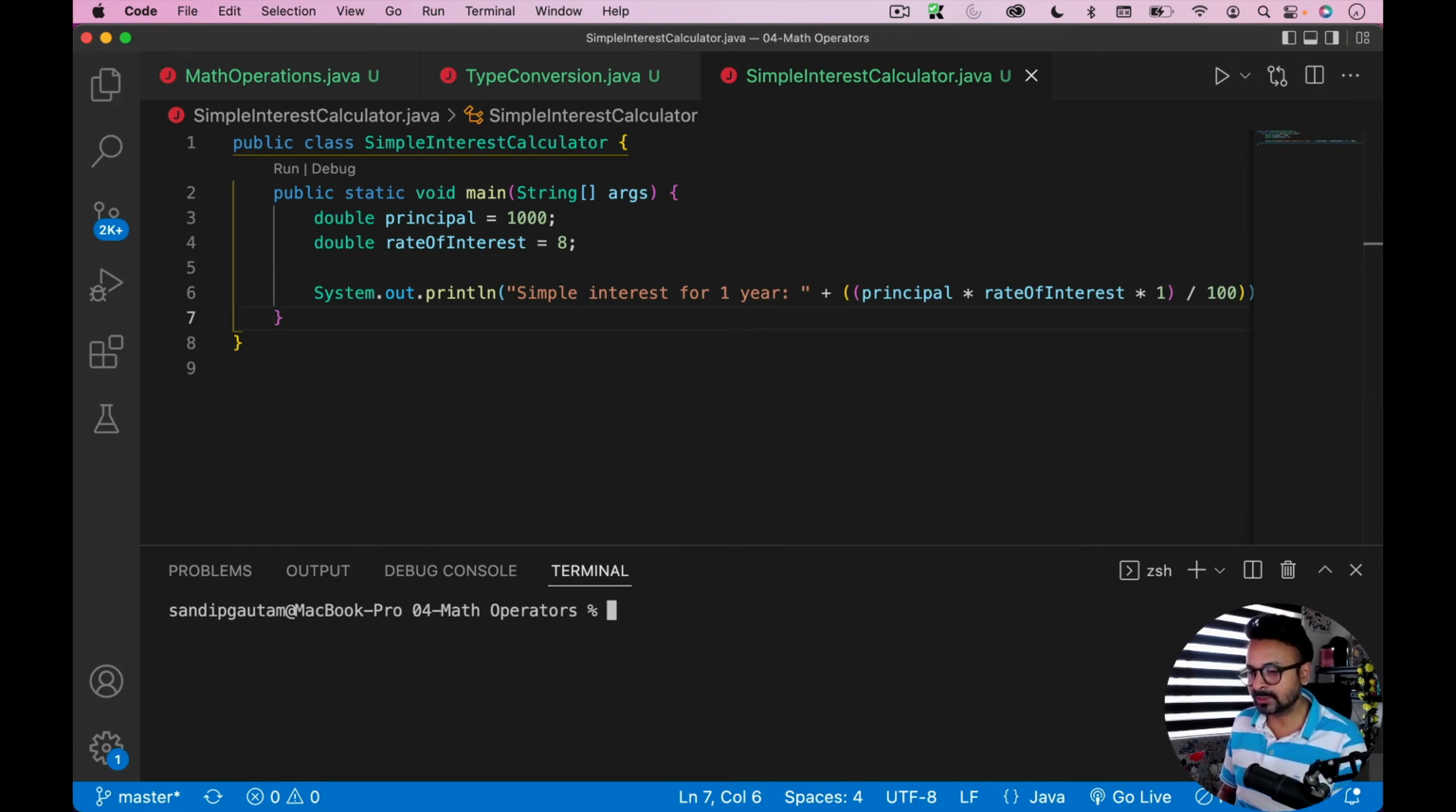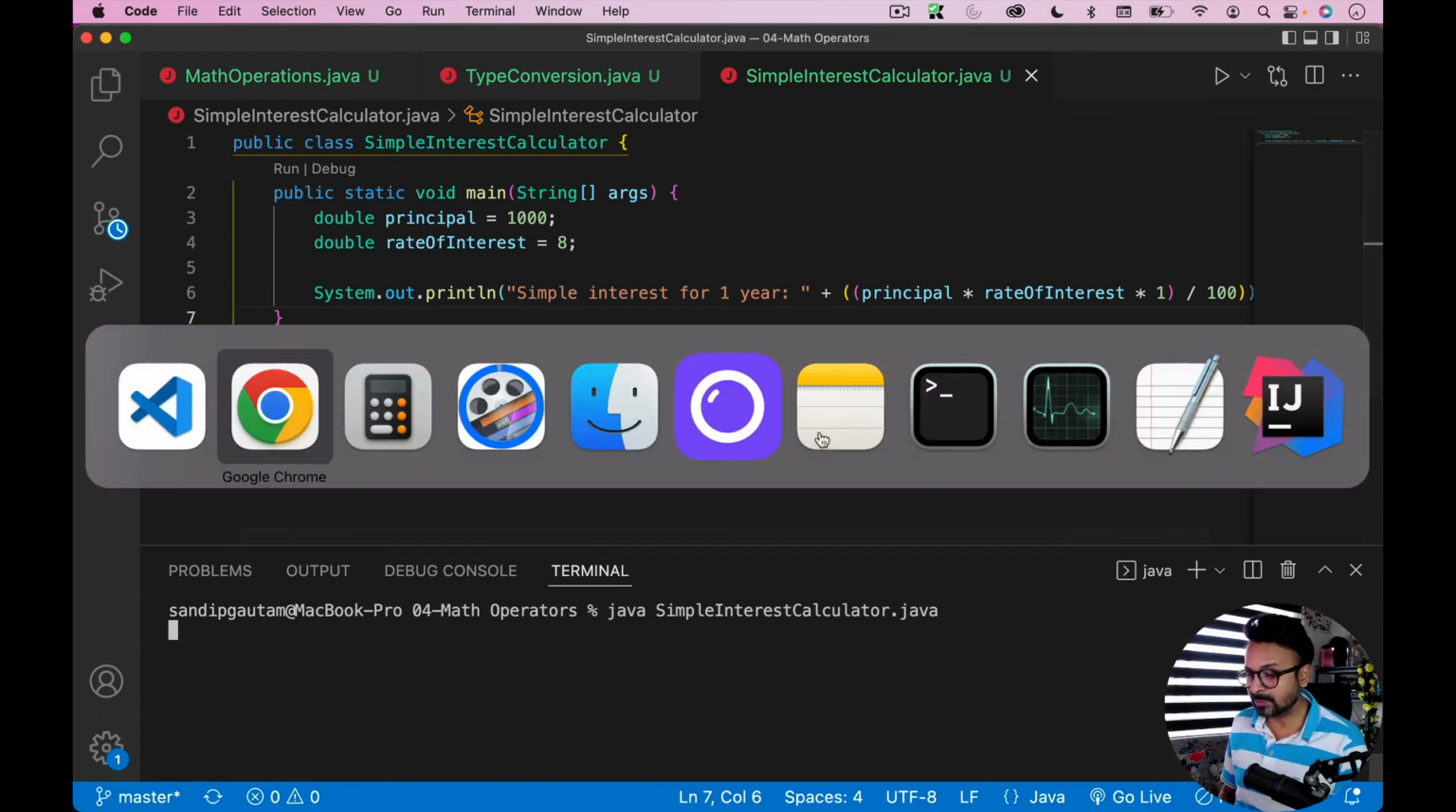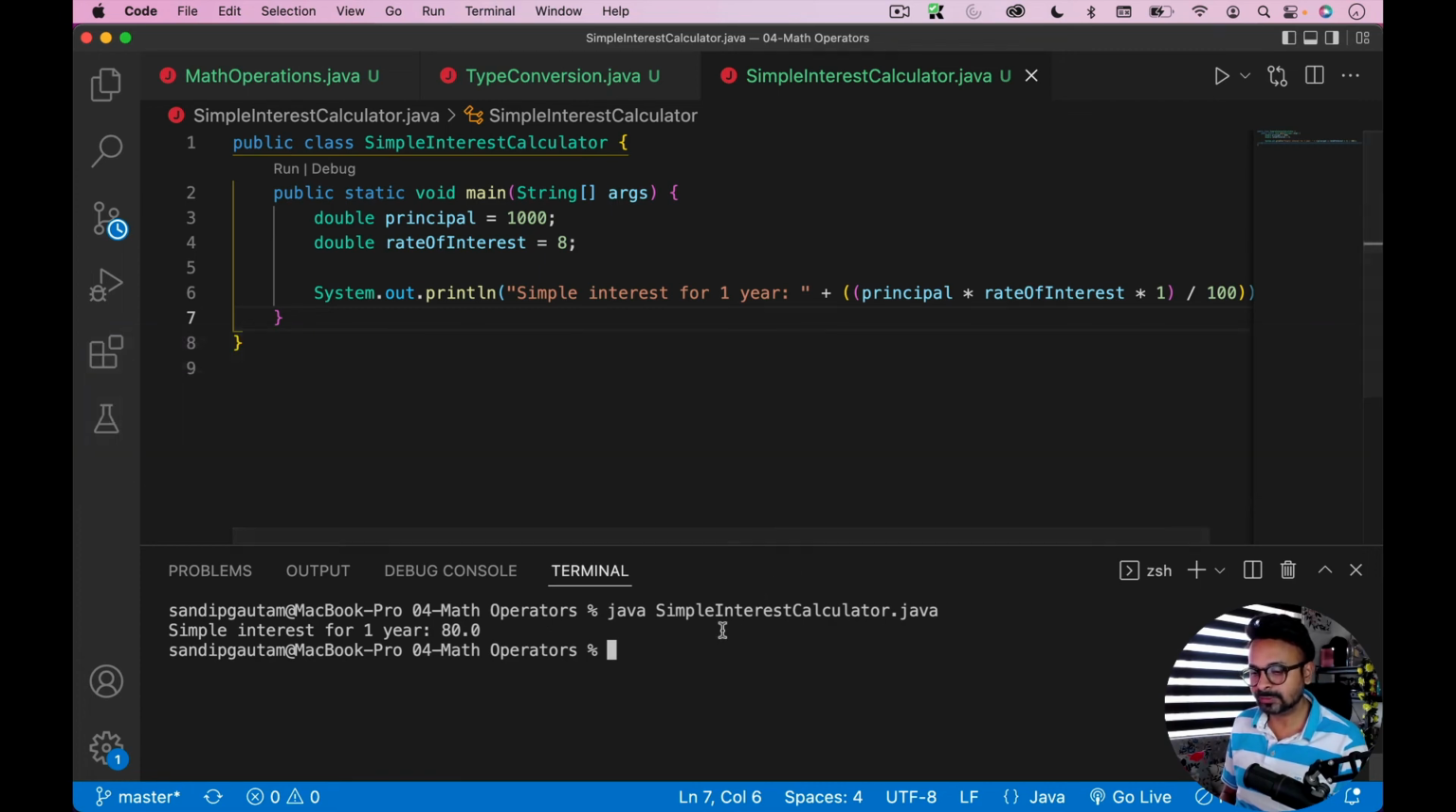Clear, javac SimpleInterestCalculator.java. Okay, I should have used javac, not java. So I know it's not going to run. And you see this is still going on. Okay, simple interest for 1 year is 80. I think behind the scenes it has compiled also. Very good.